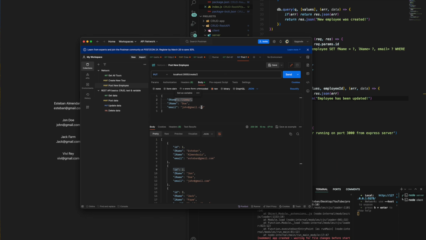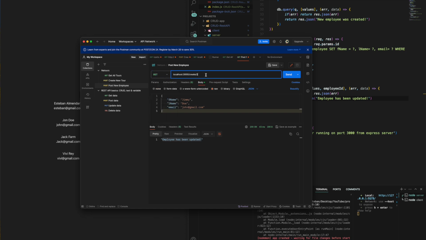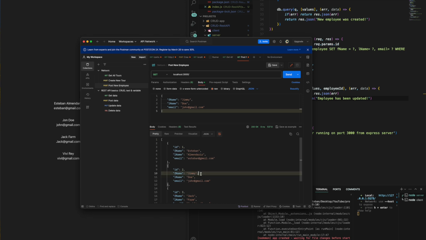So everything here should work now. So let's go ahead and hit send. There we go. So we got our message, employee has been updated. So now let's go ahead and check to see if it works. Let's go back to our get request. Let's delete all this and just leave out localhost 3000 / hit send. And there you go. ID 2, his name is now Jimmy. Cool. So now we know that our put request is working.